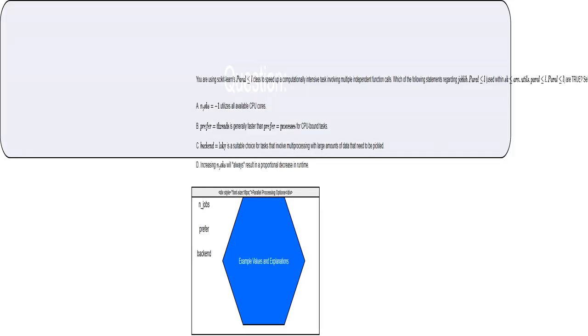This section presents the quiz question. The question tests your understanding of parameters within the joblib Parallel class. The question focuses on how choosing different settings will affect performance. It's important to carefully consider each answer option. The question begins by establishing the context. You are working with the Sklearn class to accelerate a computationally demanding task by independently calling multiple functions. It sets the stage for the multiple-choice questions that follow.